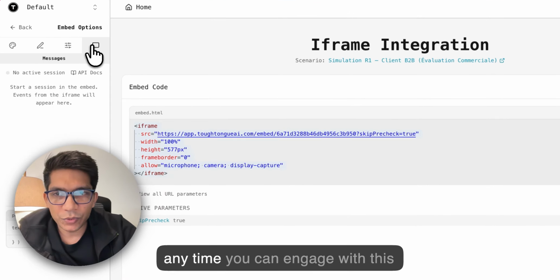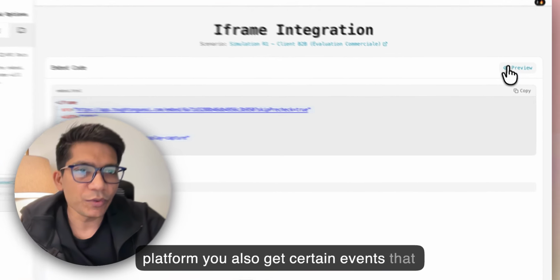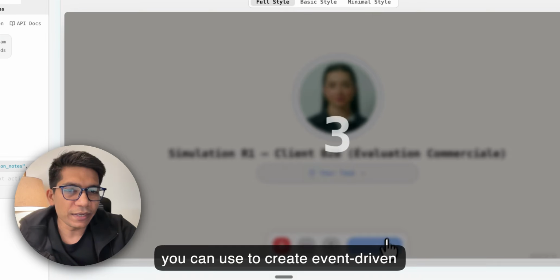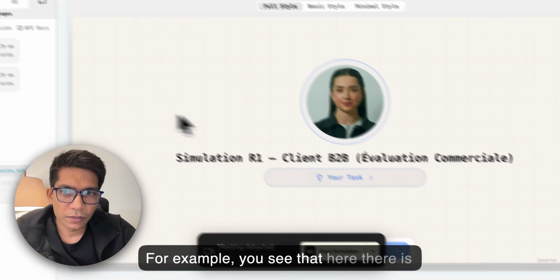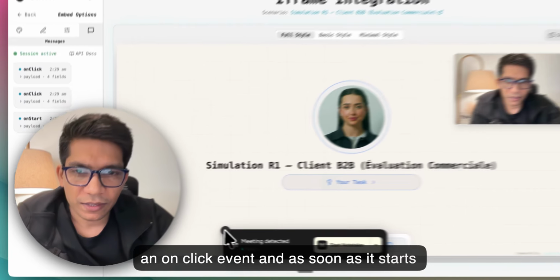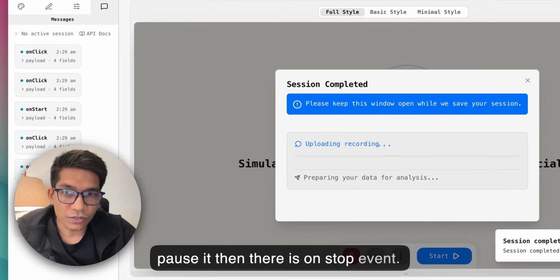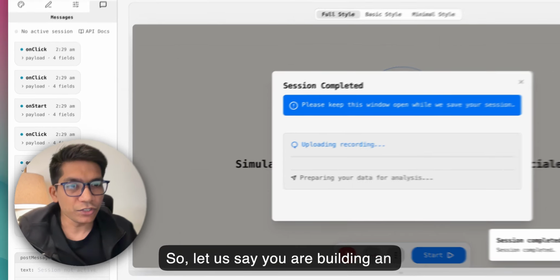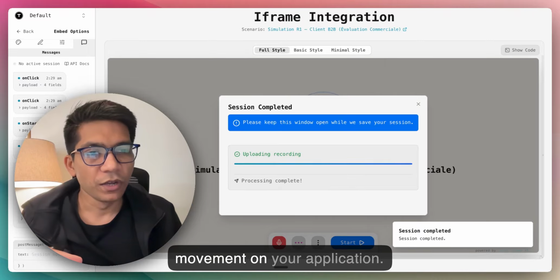Anytime you engage with this platform, you also get certain events that you can use to create an event-driven platform, for example. You see that here there is an on-click event, and as soon as it starts, there is an on-start event. And once I pause it, there is an on-stop event. So let's say you are building an application on top of us, you can catch those events and accordingly create a movement on your application.